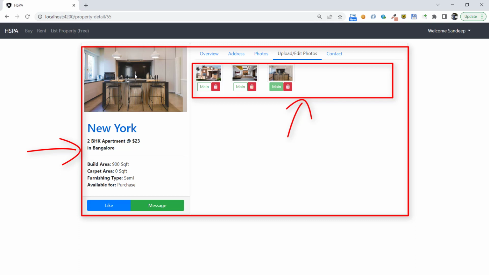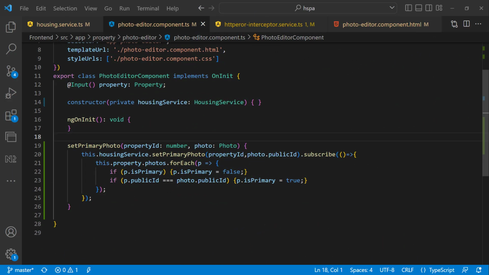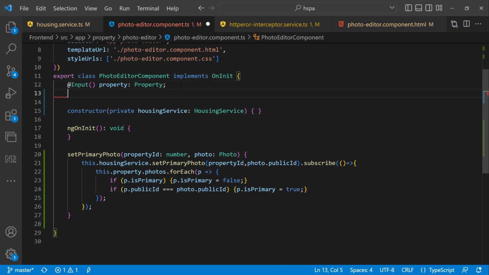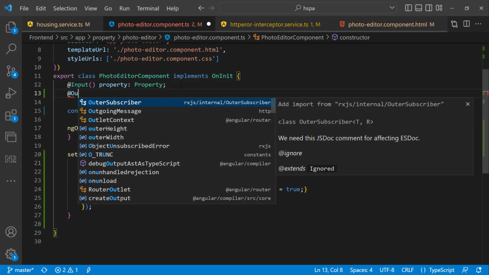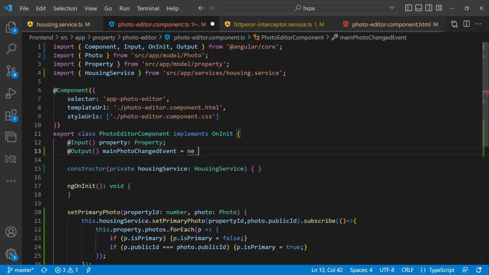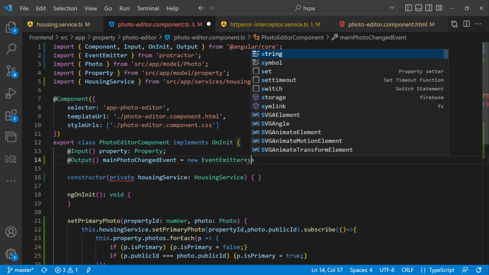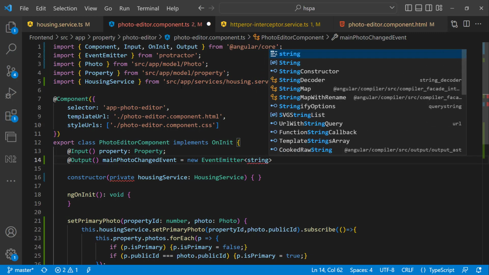To implement all these functionalities, we can use the output decorator here. So here in the photo editor component, just like the input decorator, we can use the @Output decorator. It is used to raise an event to notify the parent of the change. Let's name it mainPhotoChangedEvent. To raise an event, an @Output must have the type of EventEmitter. And we can mention what type of data this event emitter is going to emit here.